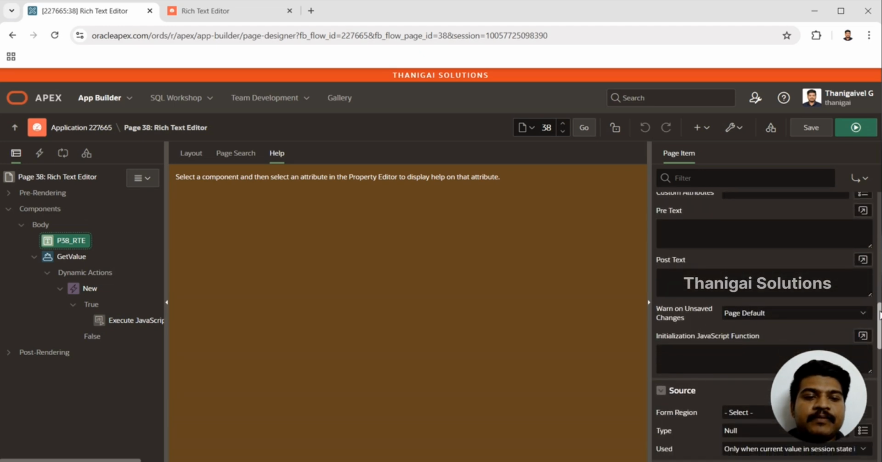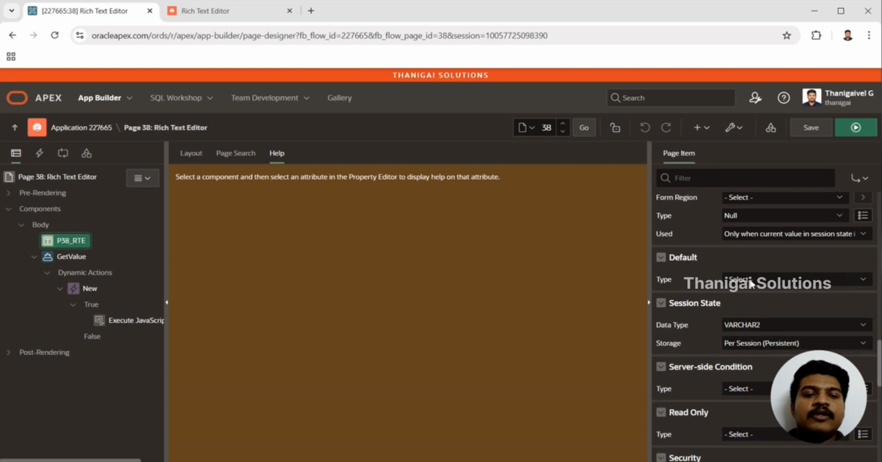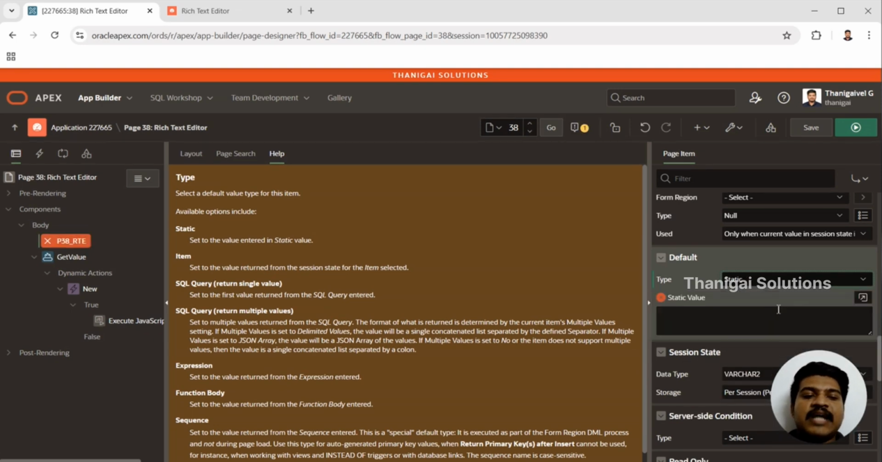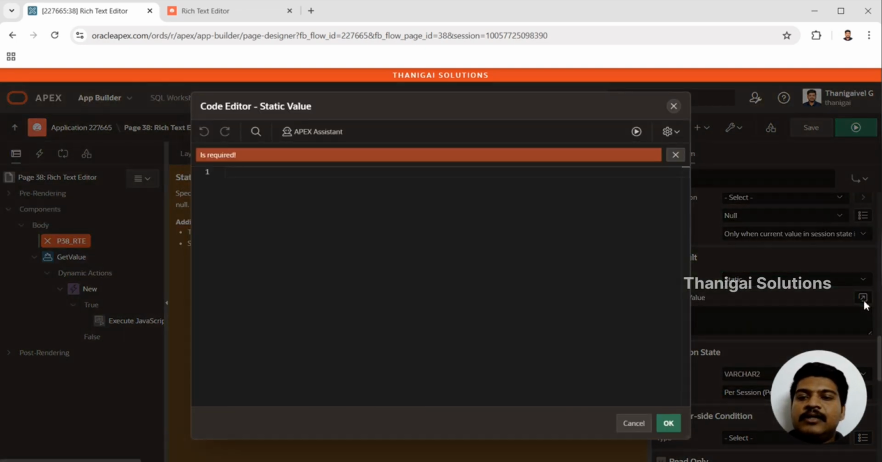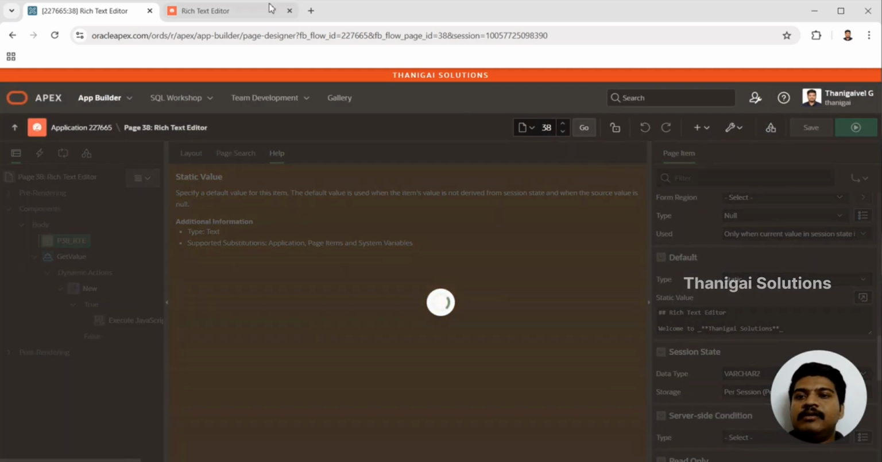So for that, you just scroll below. Here you will see Default. You just select here, and here you can see SQL query, return single value. From this you can write your SQL query to fetch that CLOB column stored in a table. For the time being I am just using static. So in the static I am just pasting the value. The same thing, like the double star, the spacing, everything I copied, I have applied here. I am just saving here.